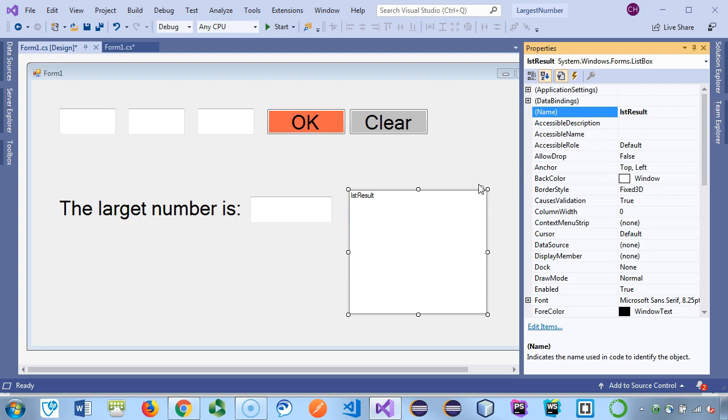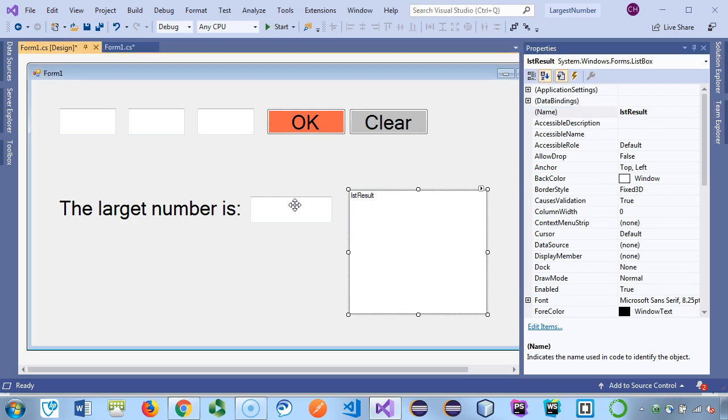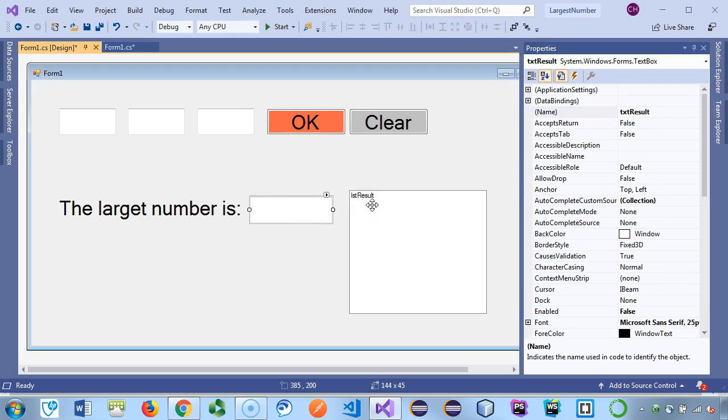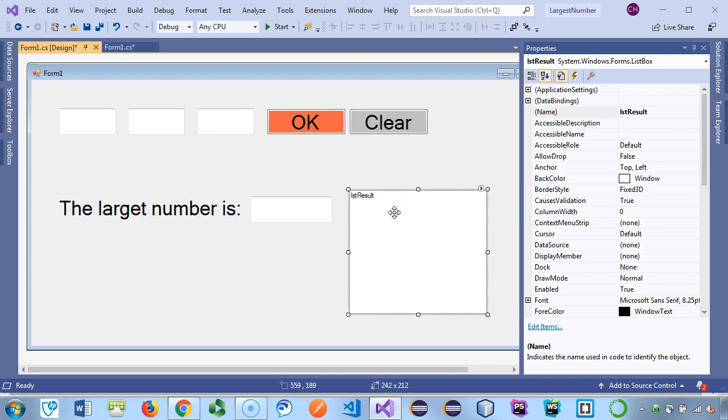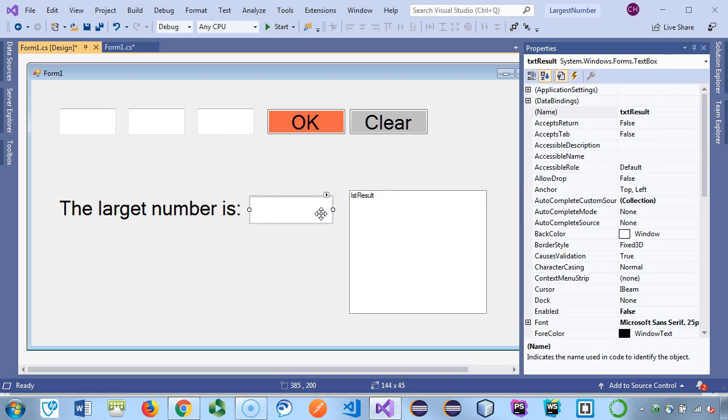Well, not exactly the same name. This is LST result. This is TXT result. So those three characters tell you what type of control this is. This is a list box. This is a text box.